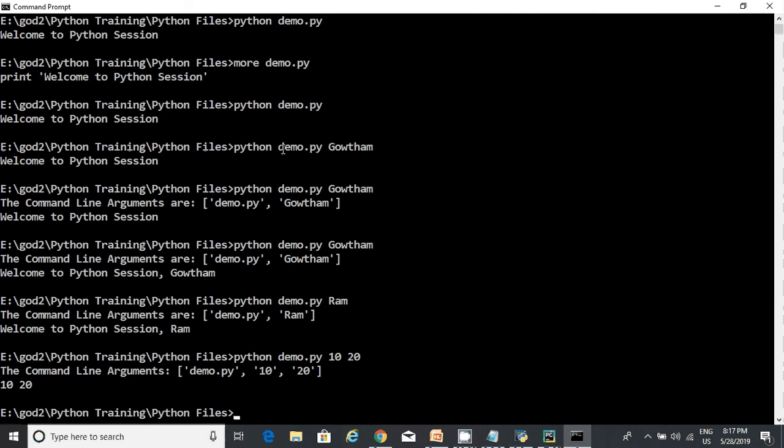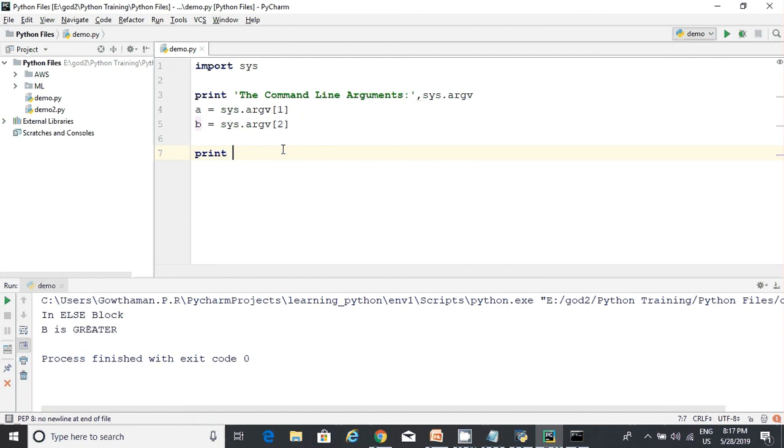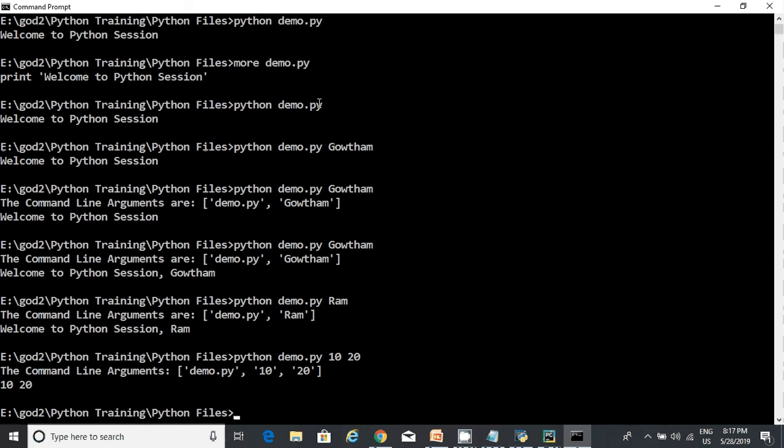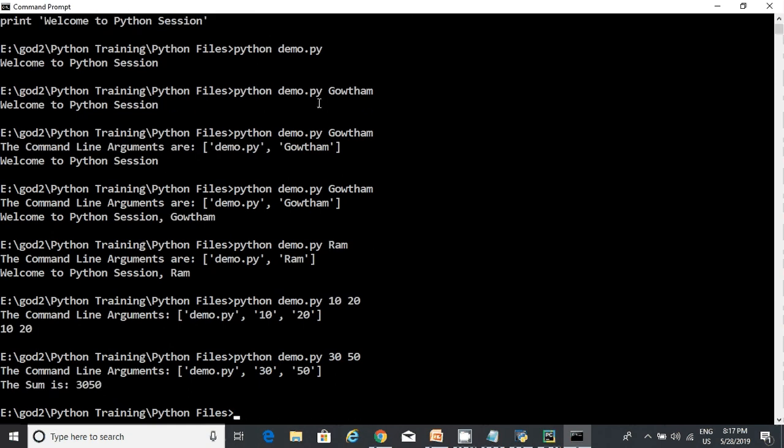Let me modify this to print my sum. Print the sum as a plus b. That's it. So I'm running my script. Let me pass some different numbers, 30 and 50. See what happened? Oh, it is printing it as 30, 50. So it has not done addition, it has done a concatenation.